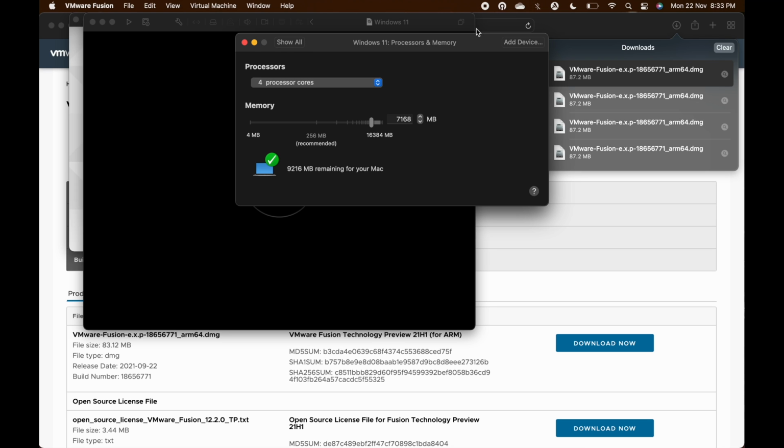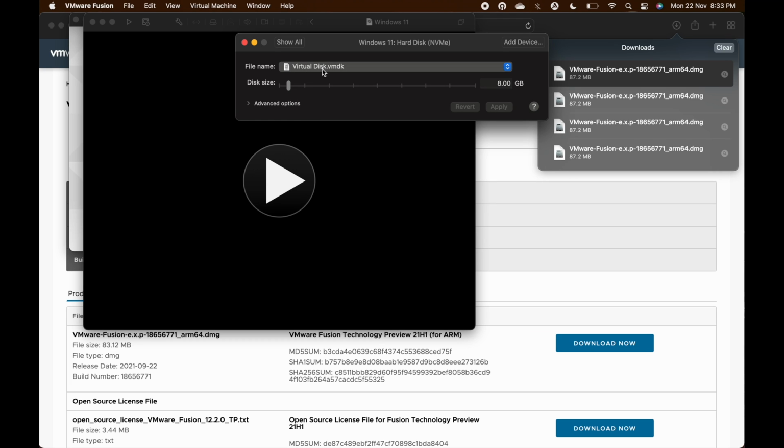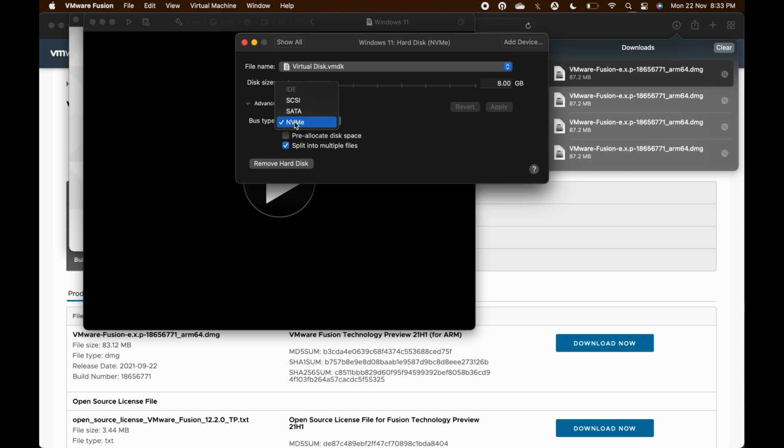Okay, now click on show all and go into hard disk settings. Over here, you need to drop down the advanced options menu and change NVMe to SATA, and then increase the size to somewhere above 25 GB. It should have enough storage for the operating system. So above 25 GB should be enough.